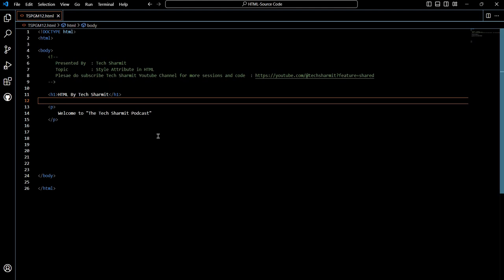In this session, we will discuss another few properties related to the style attribute. If you are following the entire series, then you know that in the previous session we discussed the style attribute and its three properties, right? So this session is in continuation of the same, where we will discuss three more properties related to the style attribute.